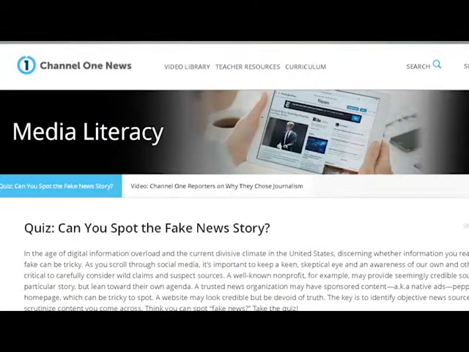The second item in the column is from Channel 1 News. It begins by asking if you can spot a fake news story. Following that, there are lessons about media literacy and learning the difference between real news sites and fake ones.